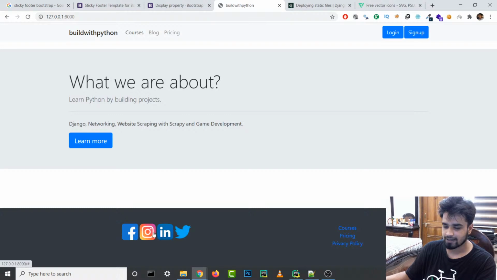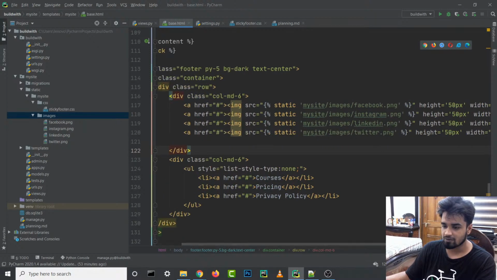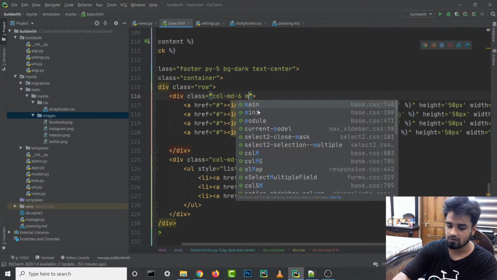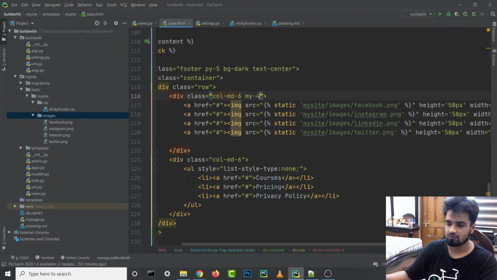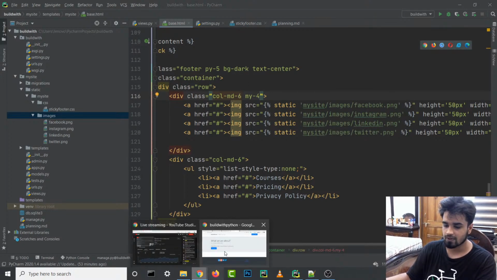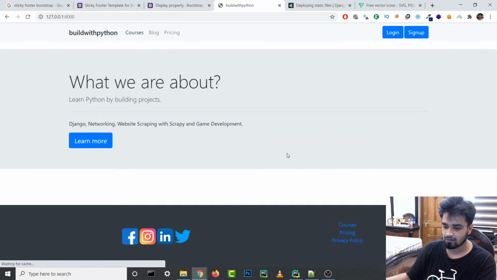Maybe I guess they are too big, but for right now we are just gonna give kind of a margin between them also. Can we just give them a margin by writing over here margin Y, and maybe put 4, but this is just gonna give margin at the top, right? Yeah.